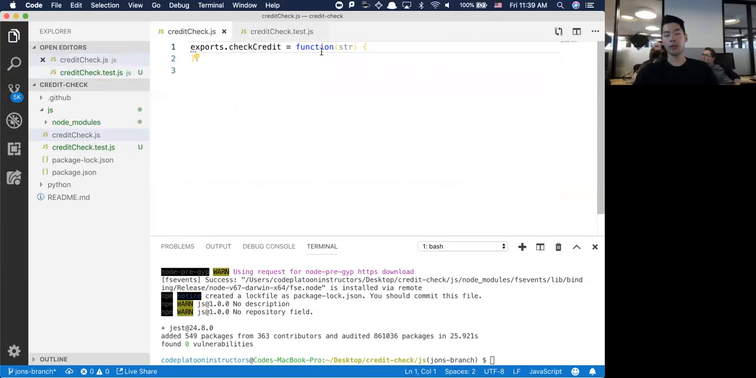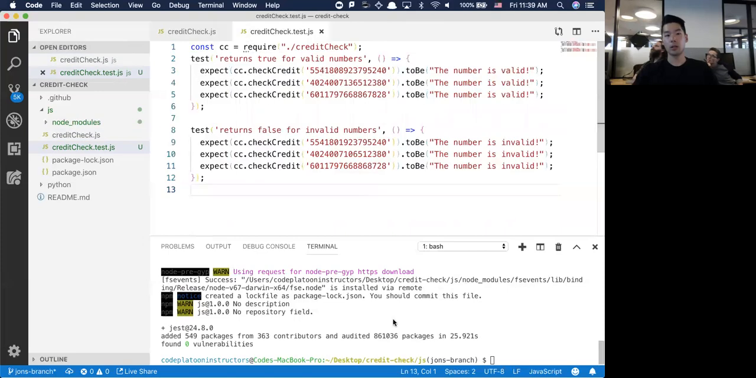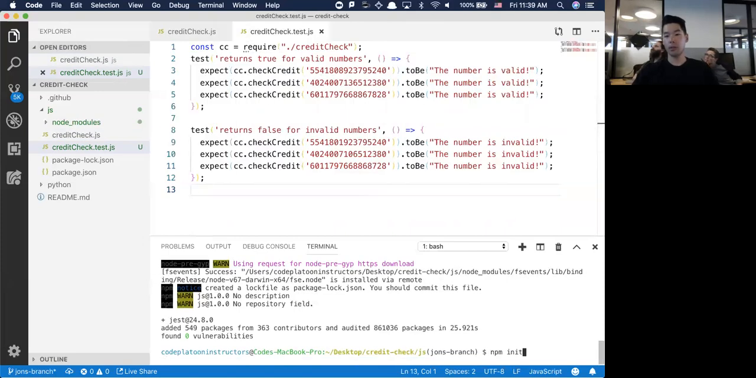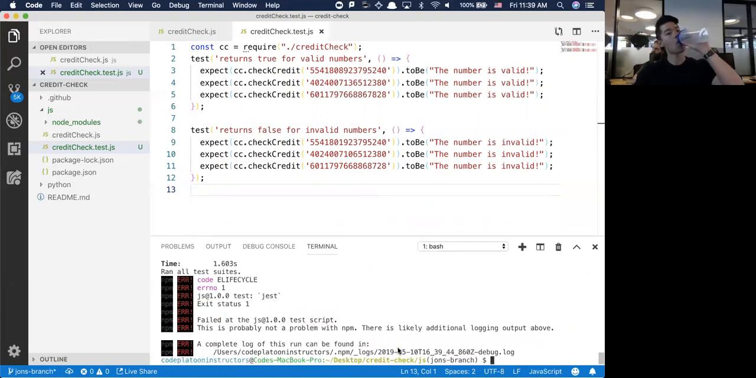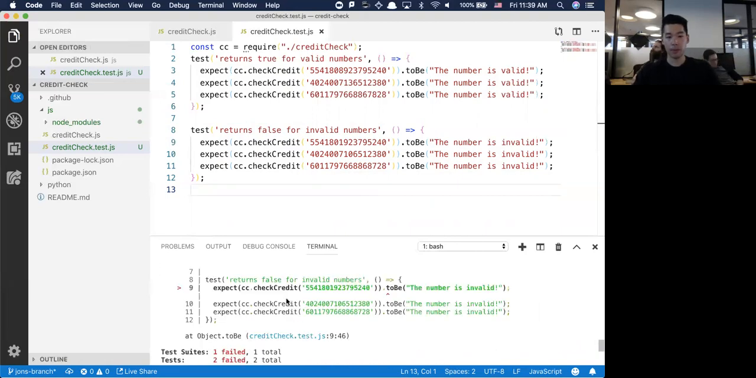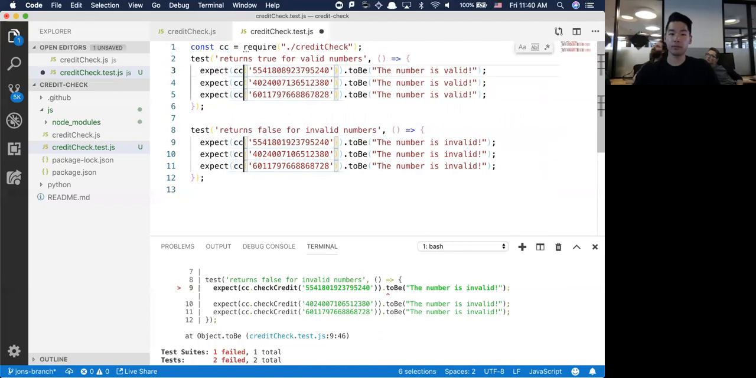exports credit check, which takes in a function. Let's see if this runs. npm run test. Okay, something blew up. Expect cc.creditcheck to be. Maybe it's just credit check, or maybe just that. Let's find out.